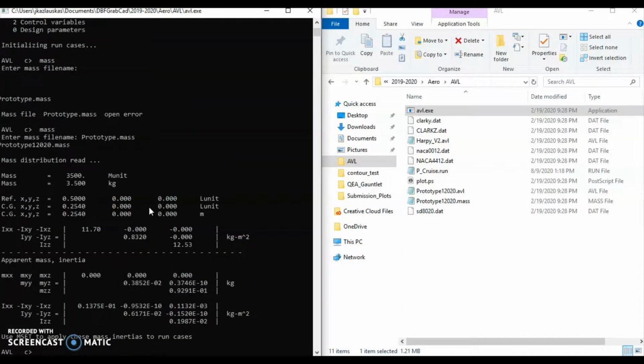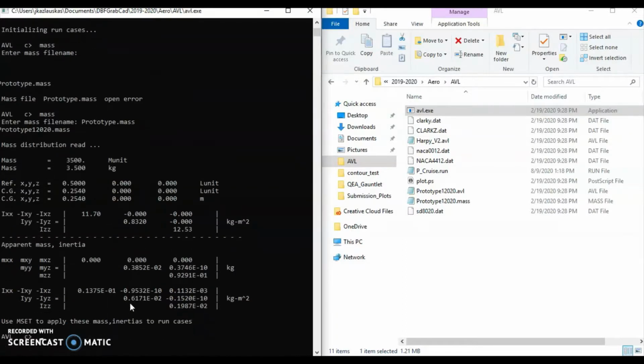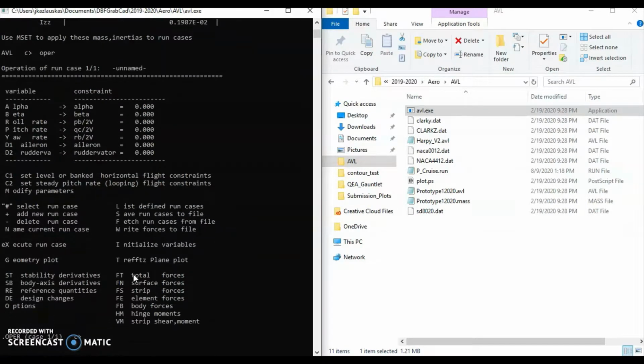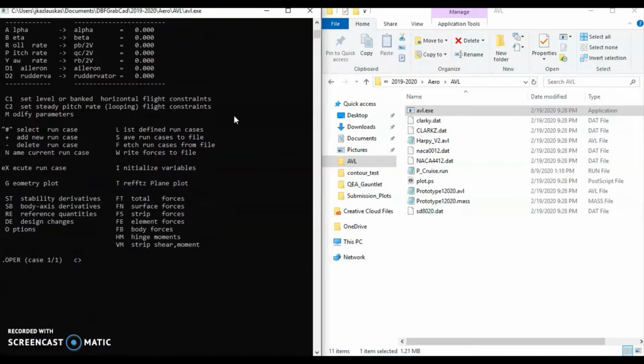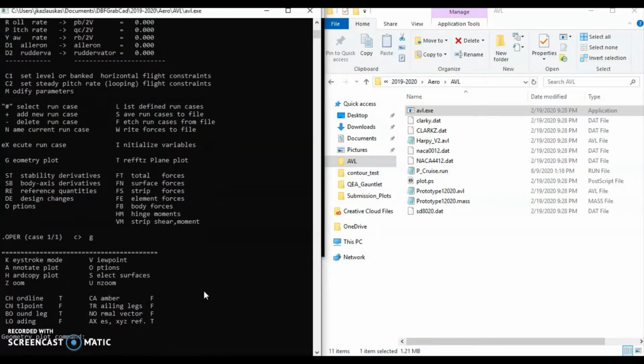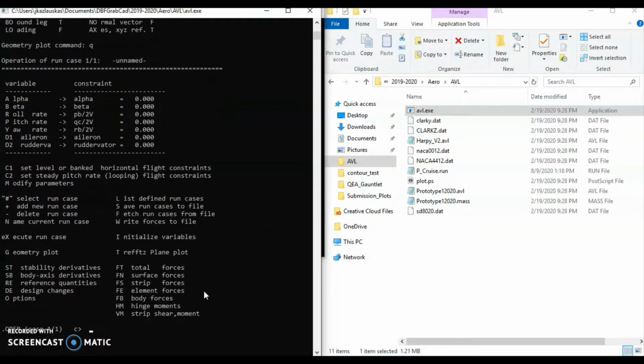Now that those two are loaded, you can type oper to see what kind of commands you can run. And one great check that you can do right at the beginning is type G to take a look at the plane geometry. So this is what we have defined. And then if you want to exit that, you can type Q.